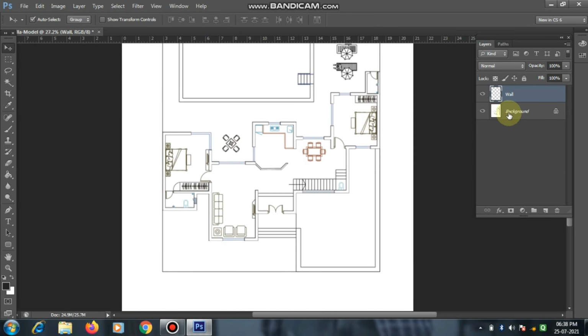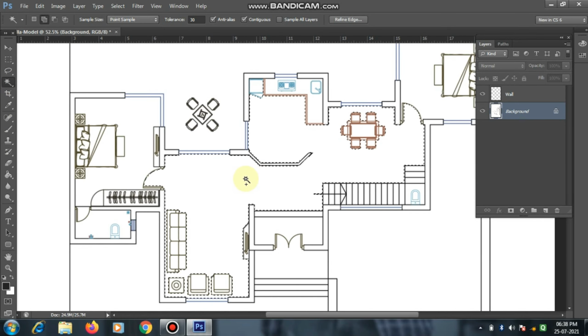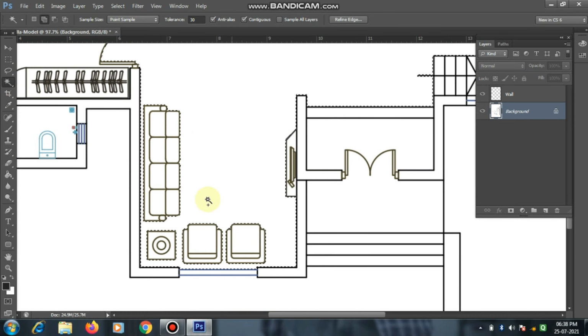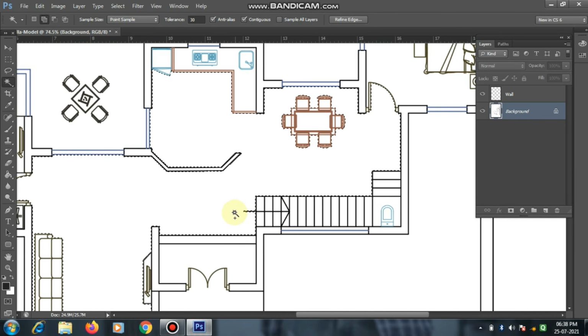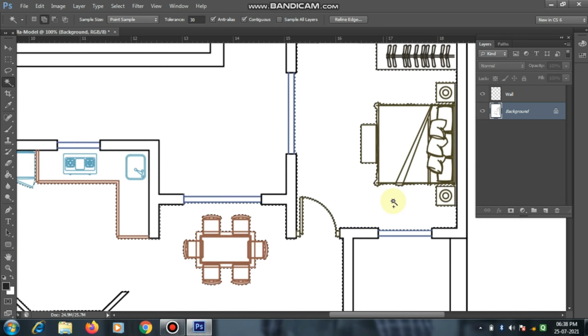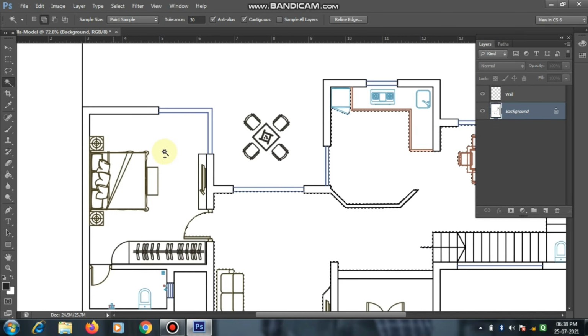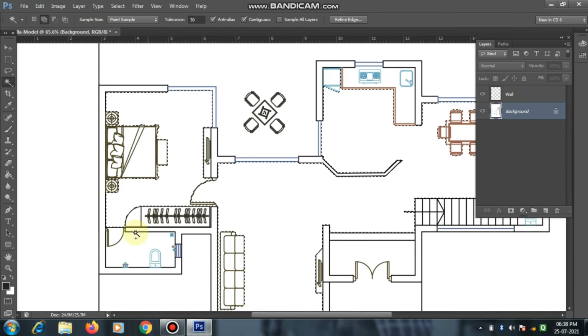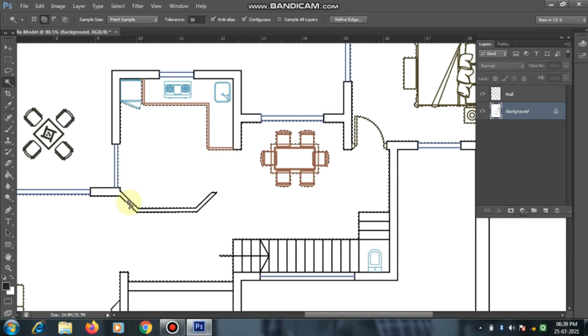After making a layer of wall, we just go to this background layer. Again I take the magic wand tool and then select the area of a floor. So our living area is selected, but our two bedrooms are not selected. For selection of a bedroom, you just click over the bedroom flooring, then click on another bedroom flooring. Okay. All the area of a flooring are selected.